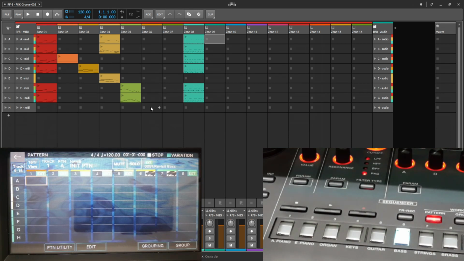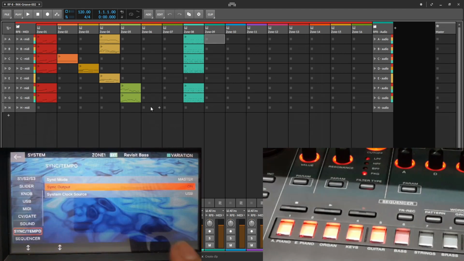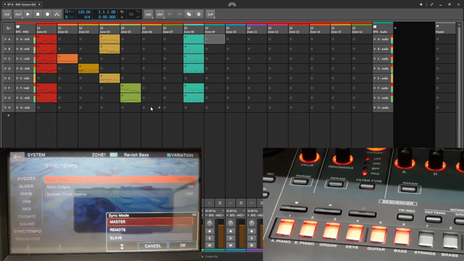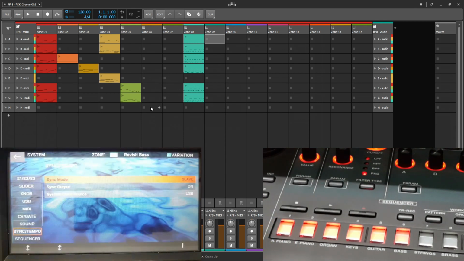Now, the other thing that we need to do is go into the Phantom menu. The sync mode is set as master. We need to change that to slave. So the Phantom is now the slave, which means it will receive the MIDI transport from Bitwig. Sync output can remain on. I don't think that's a problem. And the clock source, of course, will be USB. So the only change you have to make is you need to change Phantom's sync mode to slave.